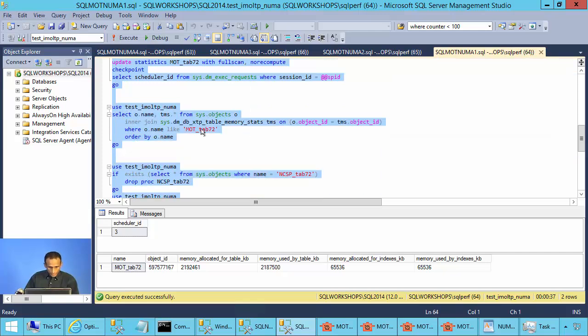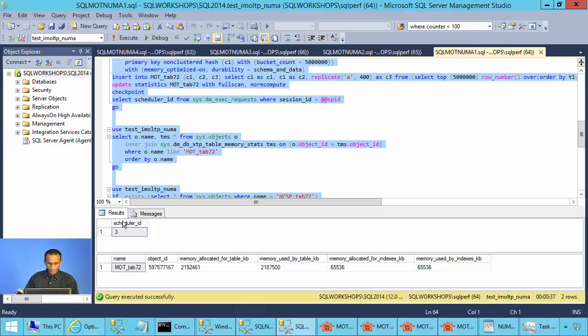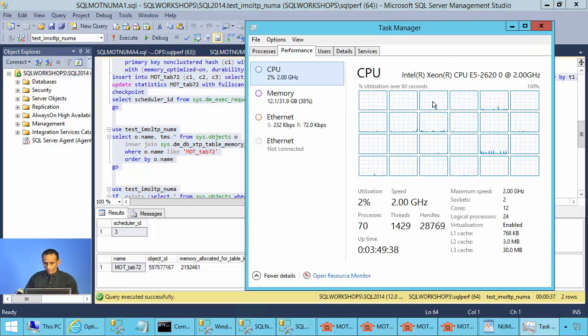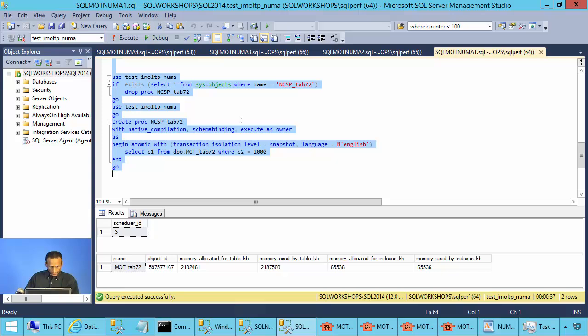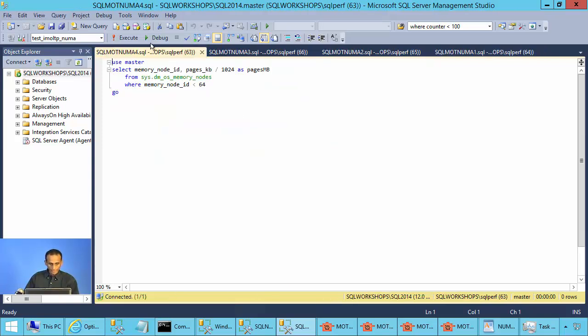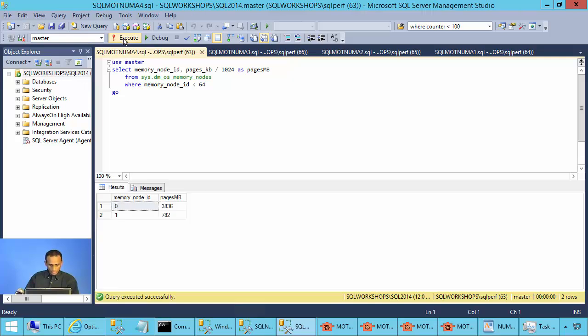And here I show you which scheduler this query ran on when we created the table. It ran on scheduler 3. Scheduler 3 means CPU 3, and CPU 3 is on node 0. Let's look at the size of the table. The size of the table is around 2 gigabytes. If we look at how much memory is occupied in node 0, that is 3.8. This includes the index and other data structures.